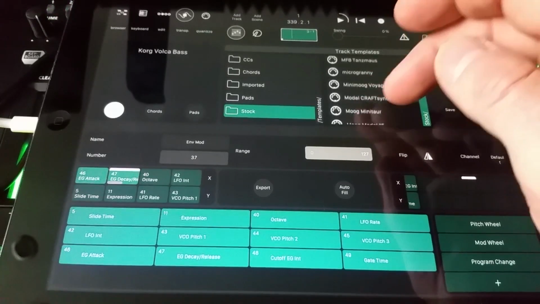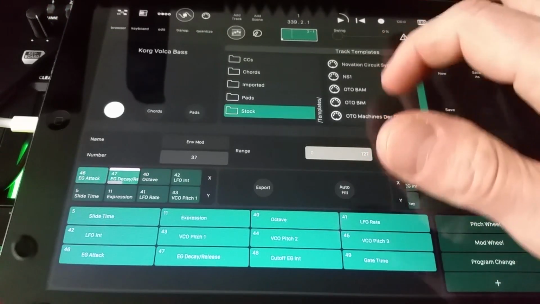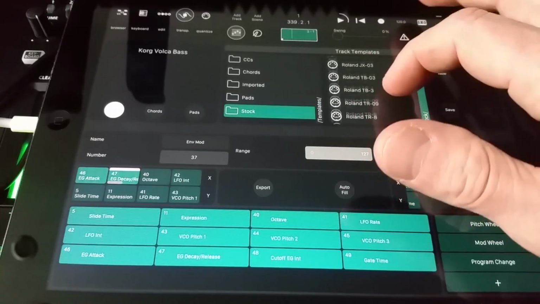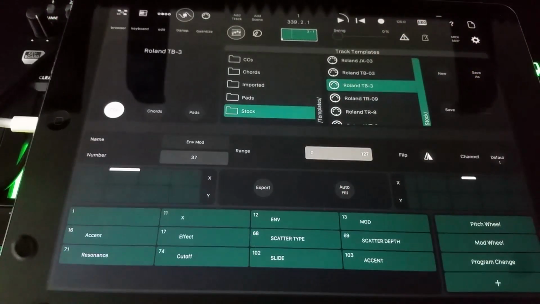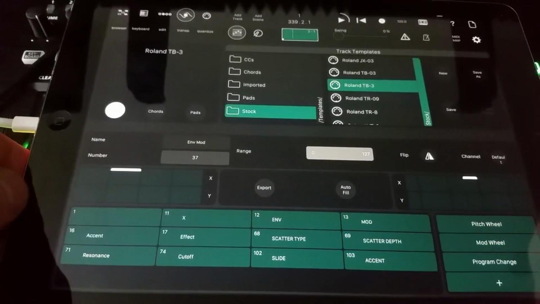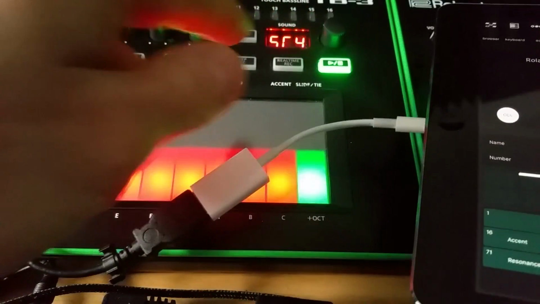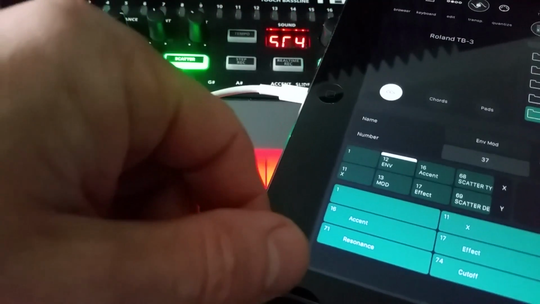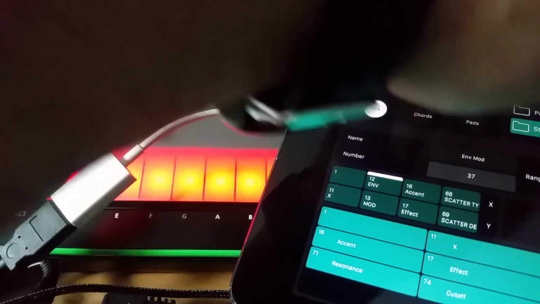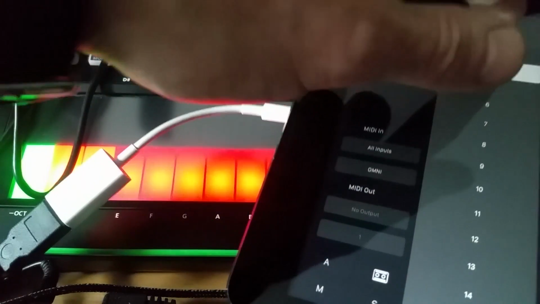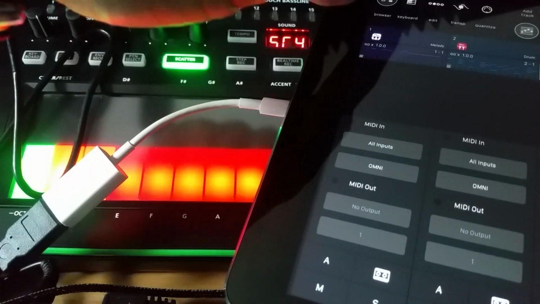In terms of the Roland stuff, let's do the TB3. Let's just drag this in. This is quite useful. You can control the scatter. If you look at the scatter settings here, I'm just going to select that on the iPad. Let's just play this. So I've got to change my MIDI channel. My TB3 is on channel 2. So I change that, it will play that.